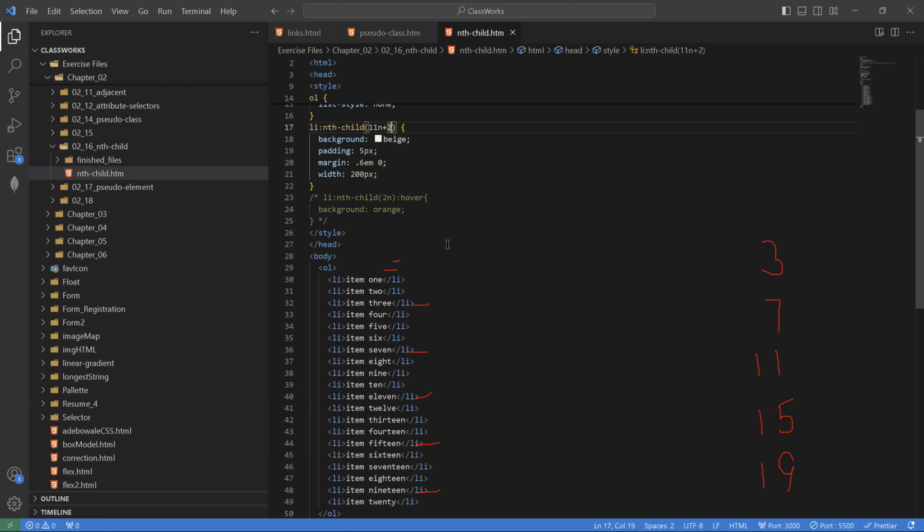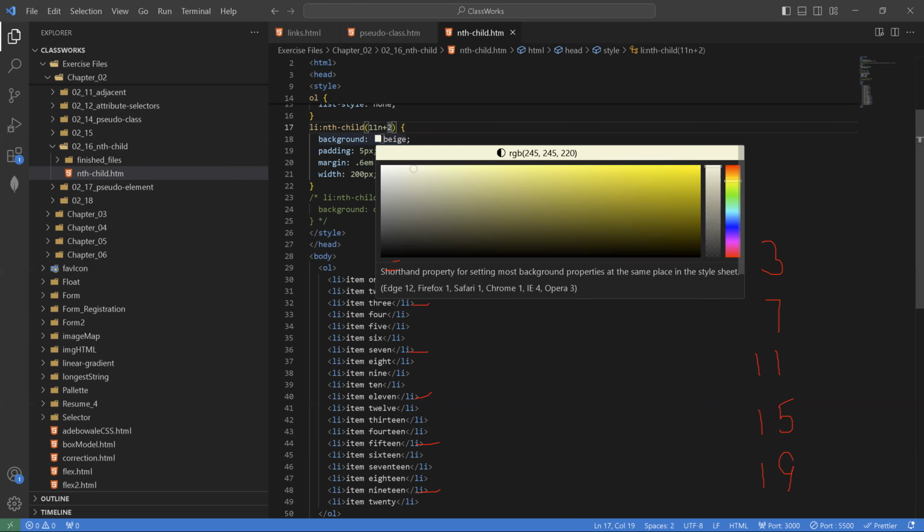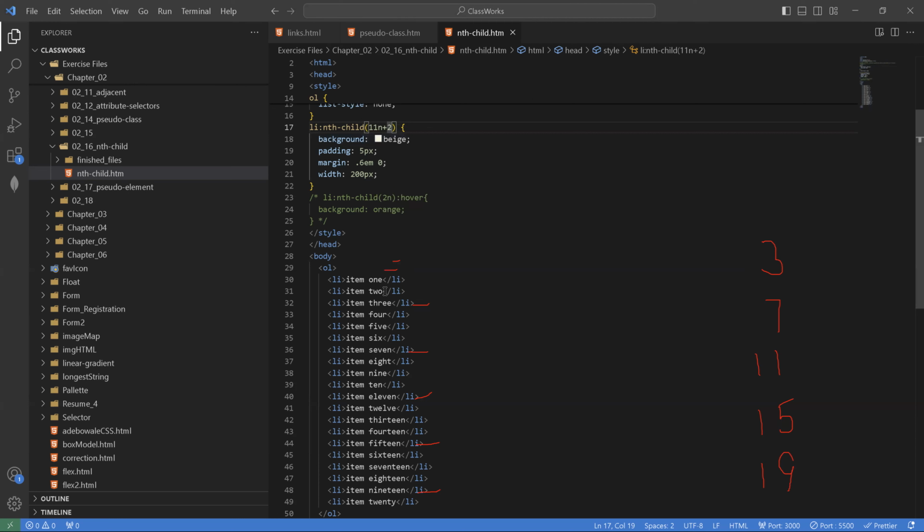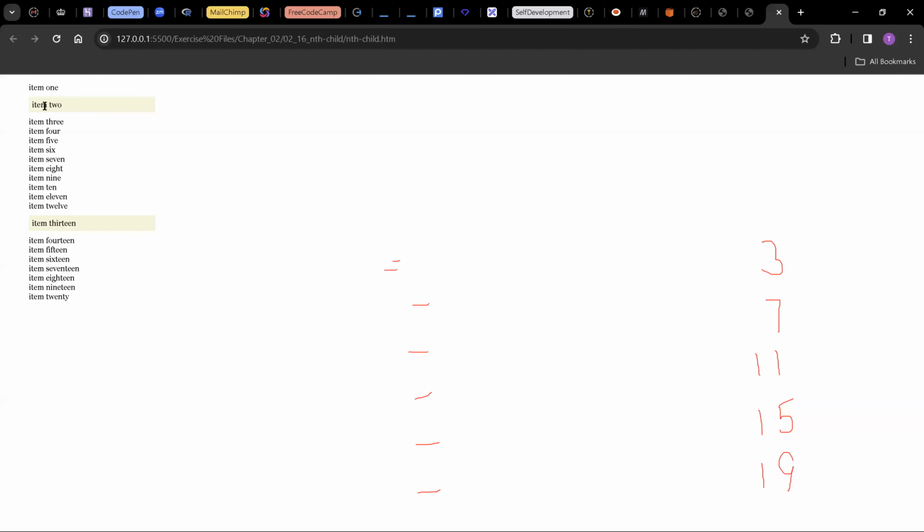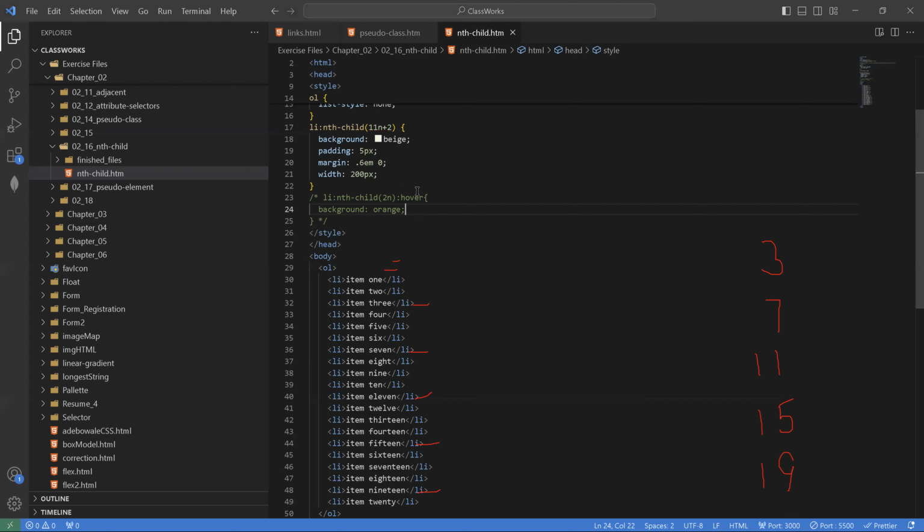But before you try, I want you to analyze what you just wrote here, 11n plus 2. What this one is saying is this: start at number 2, style that number 2, then count every 11th. That is what this is saying. 1, 2, 3, 4, till the 11th. 11 plus 2 here is 13. So you can see the 11th item there is 13. So that is what that one is doing. So try again.